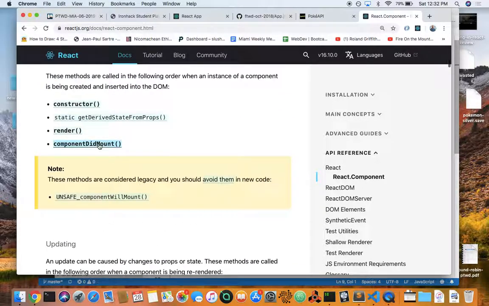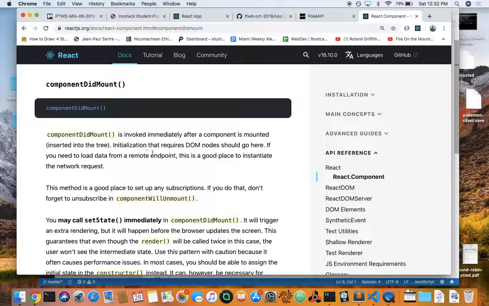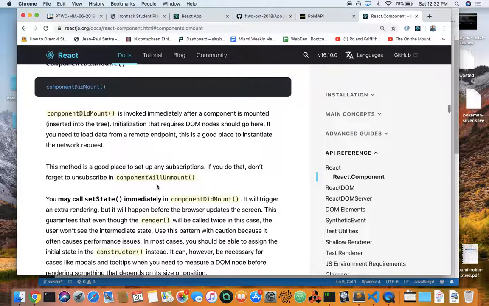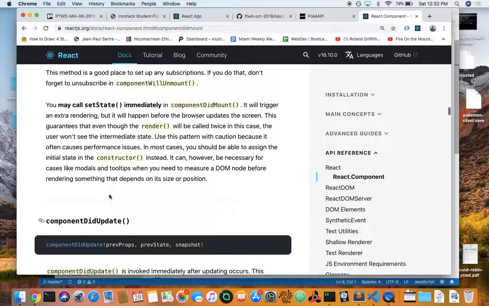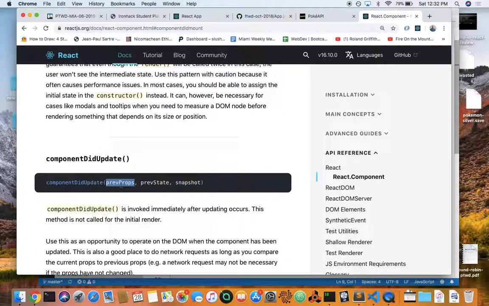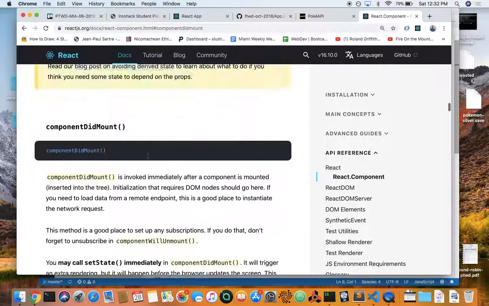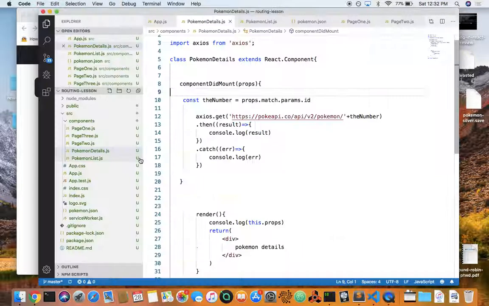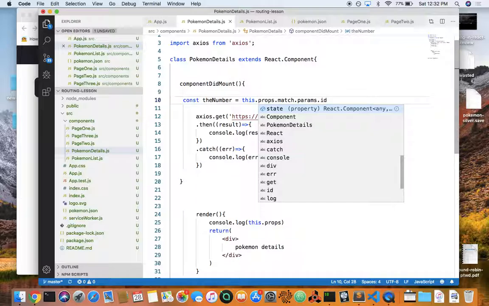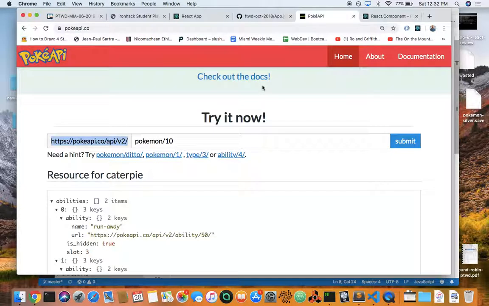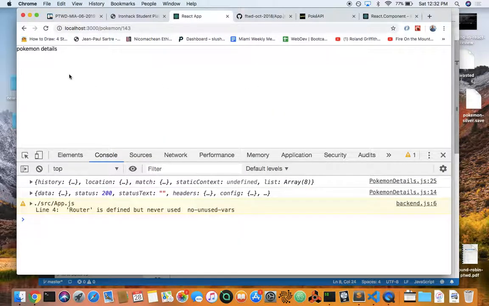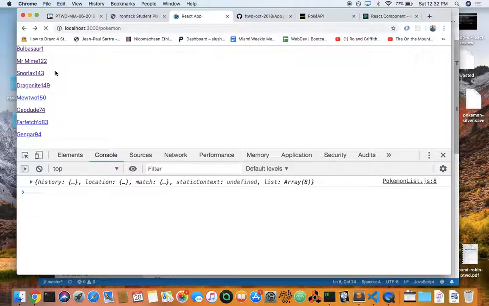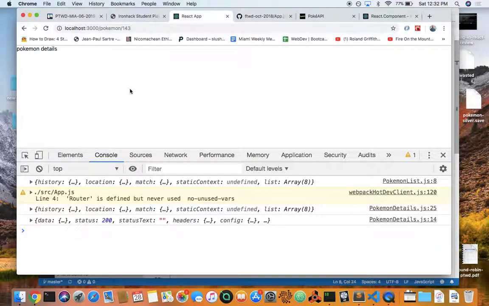Yeah, show me this one. componentDidMount is invoked immediately after it's mounted, and you may call setState. Prev props. Yeah. Oh no. Wait, what? Maybe componentDidMount doesn't have props. Maybe I was wrong. Maybe it's this.props. Okay, let's try it again. Snorlax. Okay, yeah, that works.